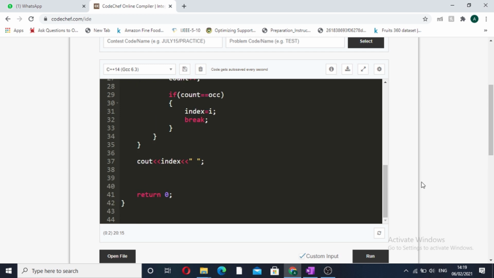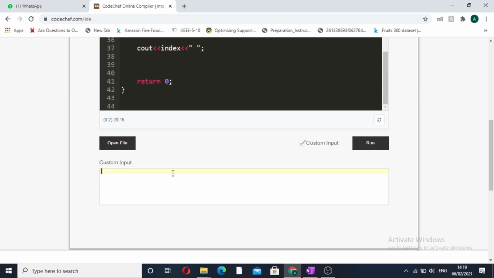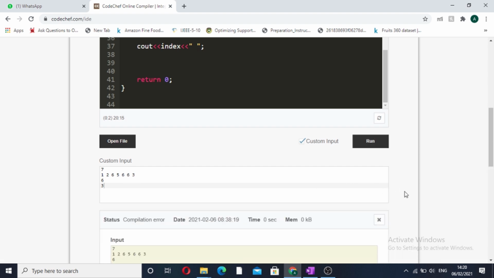Now let's take a sample input: 7, 1, 2, 6, 5, 6, 6, and let's say 3. Now we have to find the number 6 and we have to find the third occurrence. So the answer of this should come out to be, 0, 1, 2, 3, 4, 5. So the answer should come out to be 5.